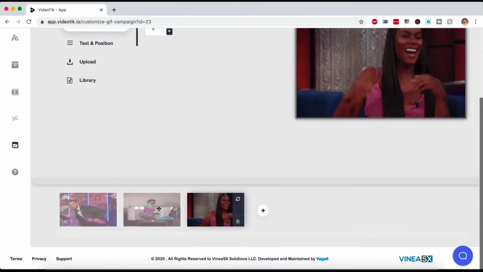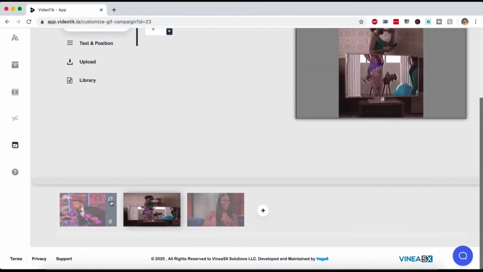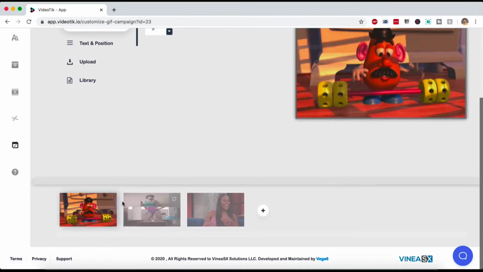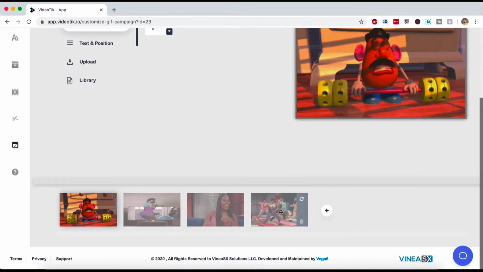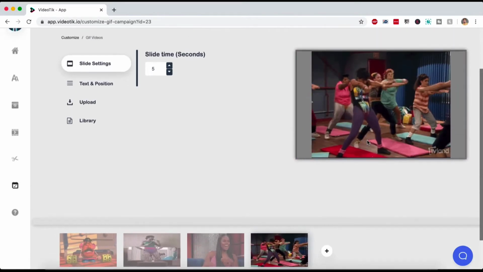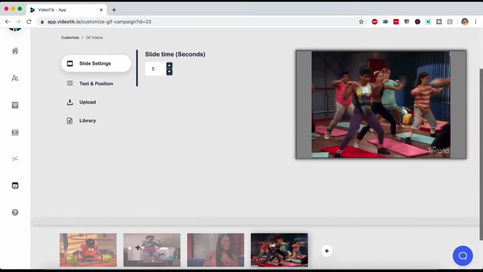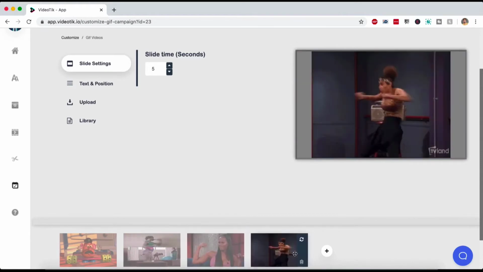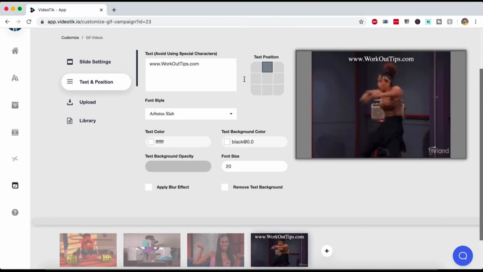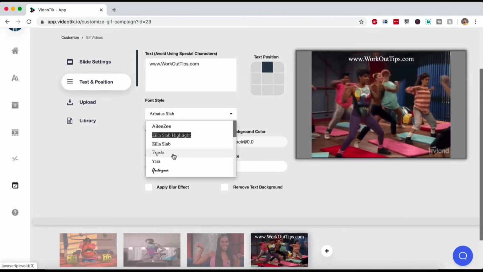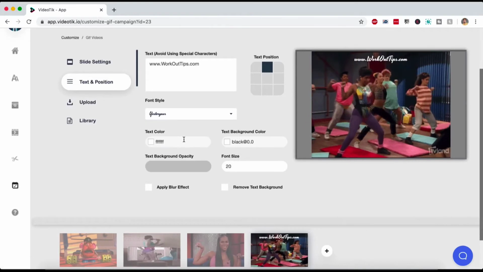Now, if I don't like something, I can always change it. I can click on this refresh icon. It's going to load a new GIF, right? I can add more slide. If I click on this, it's going to add another funny GIF about workout. I can change how long a specific slide is going to be on the screen. I can add text position. I can add more text, right? I can change the position. I can put it anywhere. I can change font, customize it exactly the way I want.